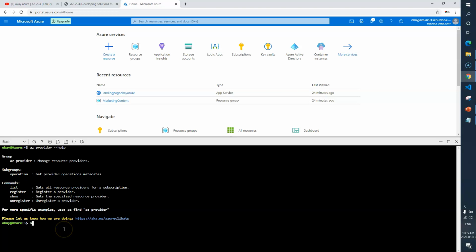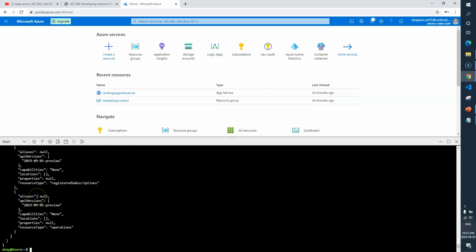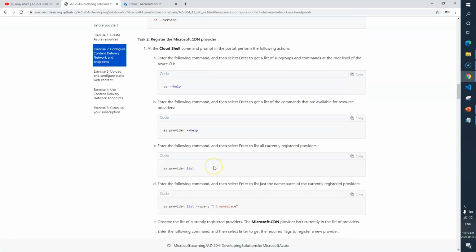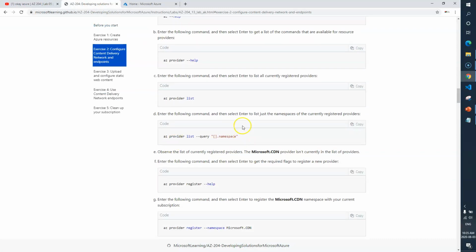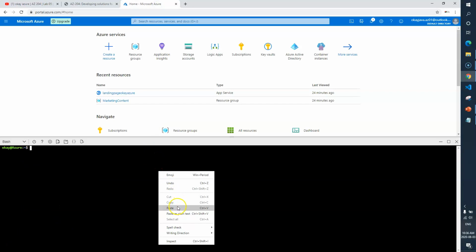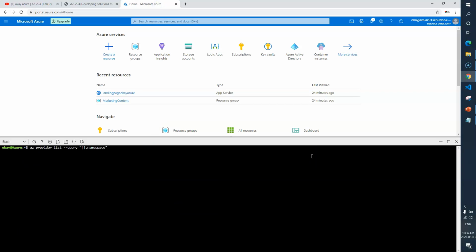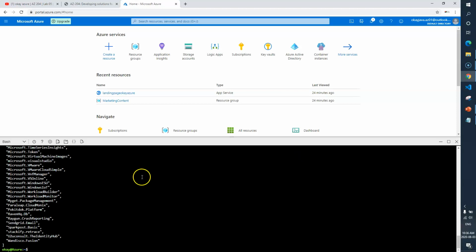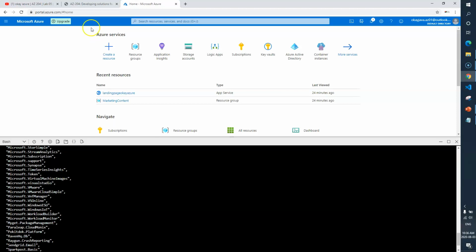Now the next command is to get the list of providers. So az provider and I'll type list. It will give me a long list of providers, you see here. Okay, let's go back to the portal. Now here we need to get the list of namespaces of the currently registered providers. So I'll copy the command and I'll run this one here. Let me just clear first, paste. So again here also we have a long list.